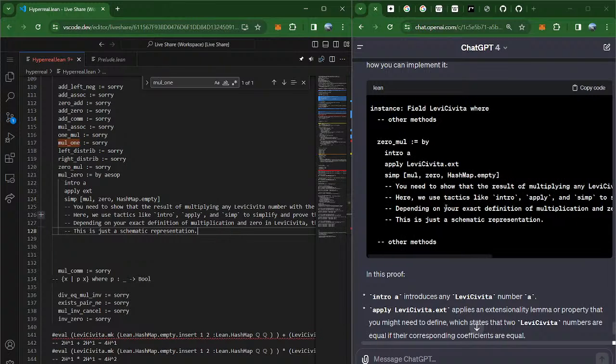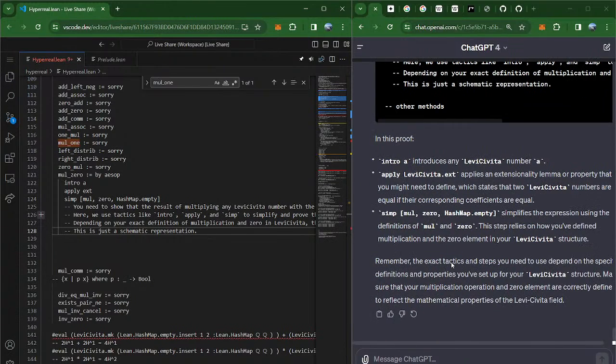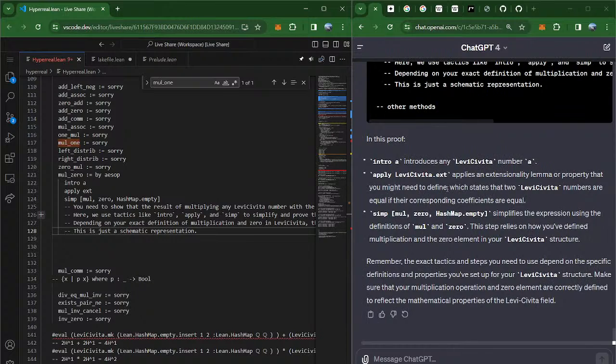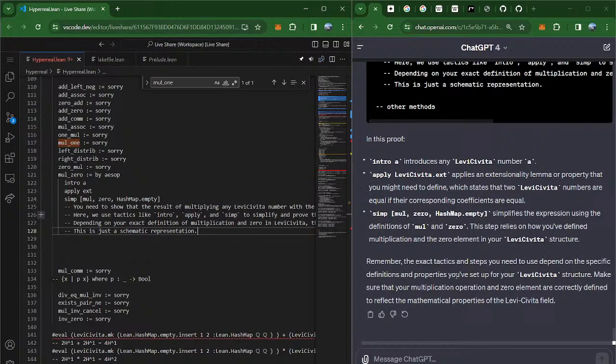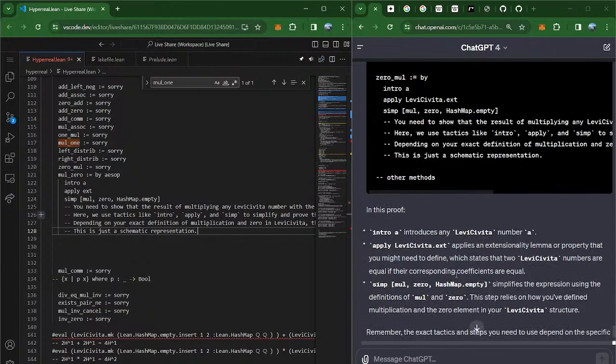This is just a schematic representation. What the hell? Is it correct? What is a schematic representation? Yeah, so it depends on how the multiplication 0 are defined. Yes.